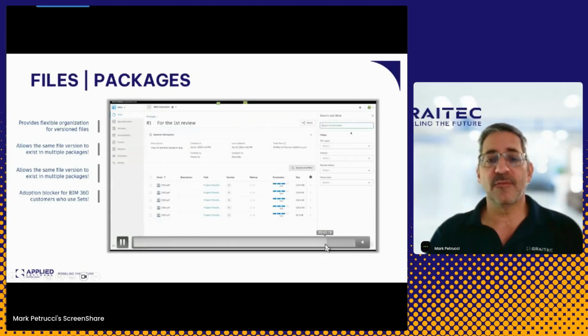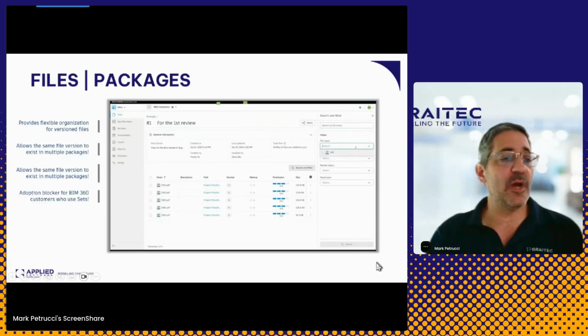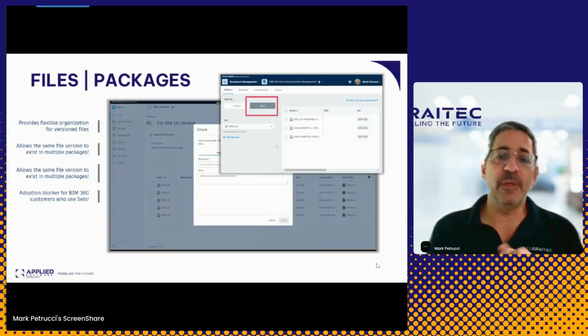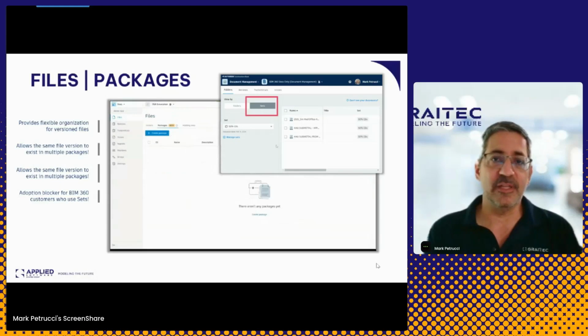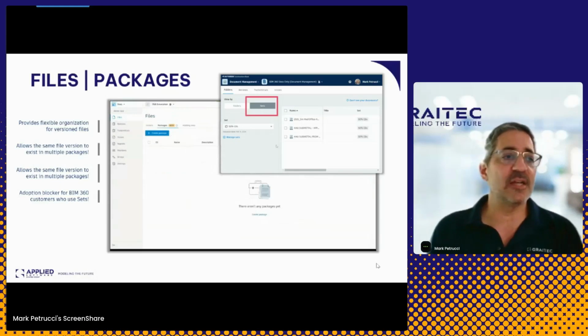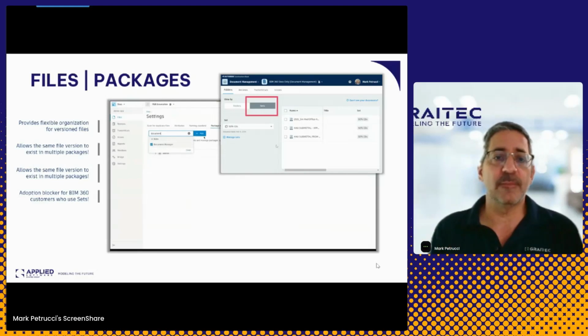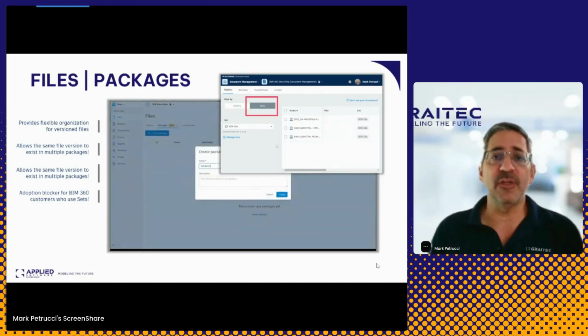Now, for those of you that have been around for a while with BIM 360, this is very similar to BIM 360 sets. All right, so within BIM 360 Docs, they had sets. So this kind of closes the gap, where it's got the same feature in BIM 360 Docs as it now has in Autodesk Docs.